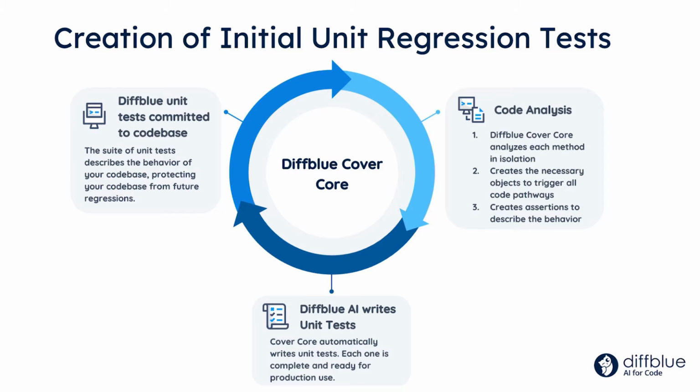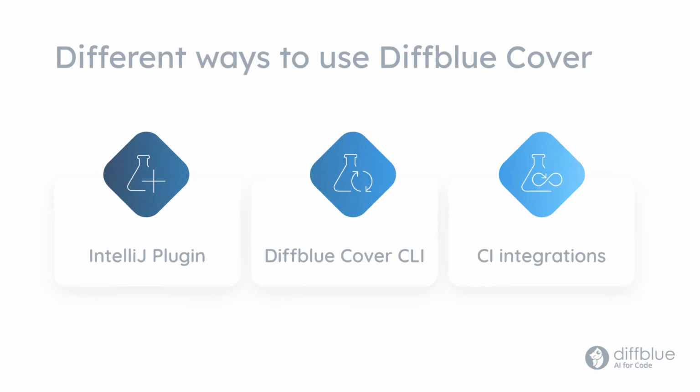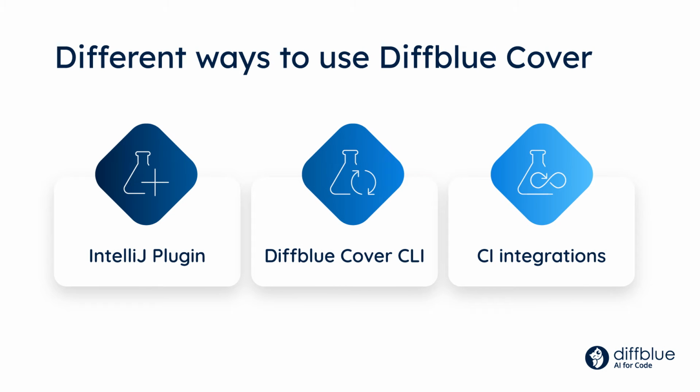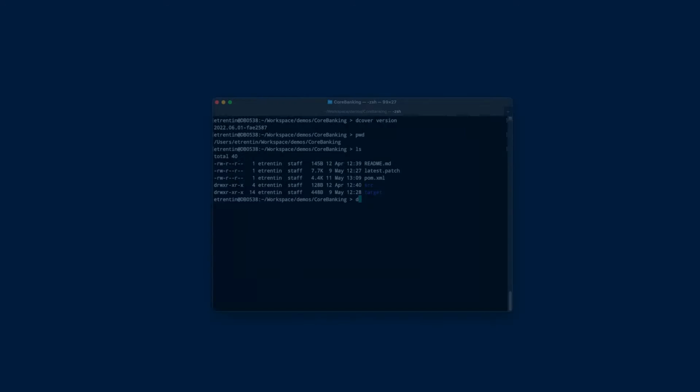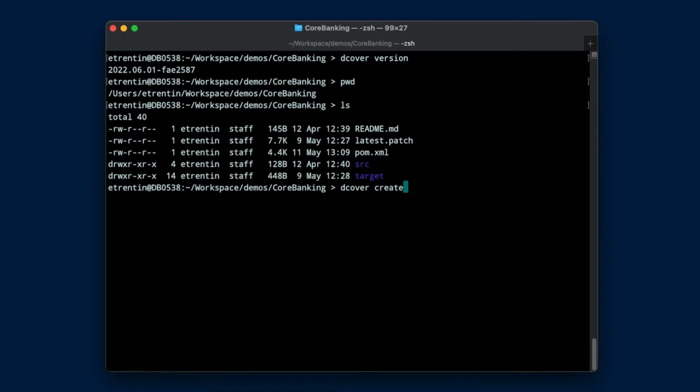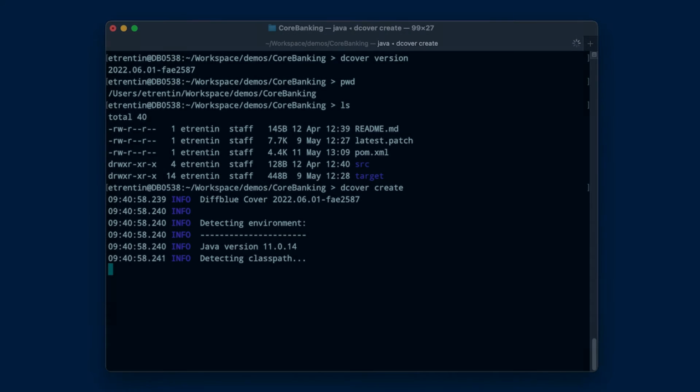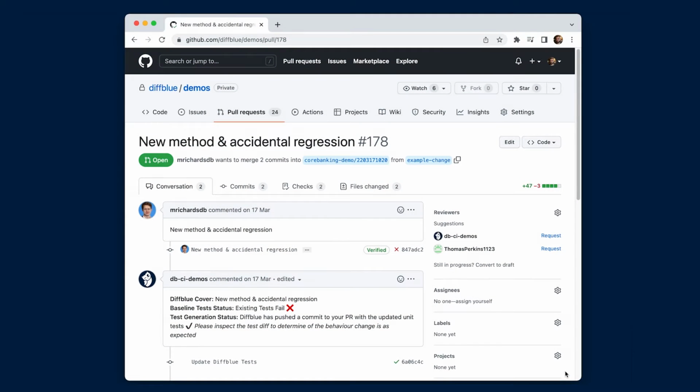The resulting unit tests describe the behavior of your code and will detect any regressions and other undesirable behavioral changes when future code changes are made. There are different ways to use Diffblue Cover. You can install it as a plugin for the IntelliJ IDE, use the standalone executable via a command line interface, or add it to a script and make it part of your CI pipeline.